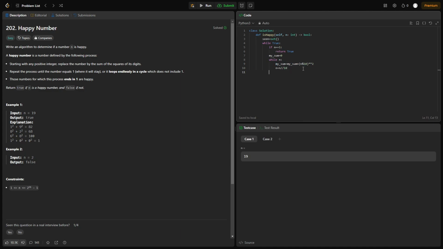And then if our sum is in the set, we're just going to return false. Else, we're going to add our sum back into our set. And we're going to put our new n as our sum. So it redoes the process all over again.